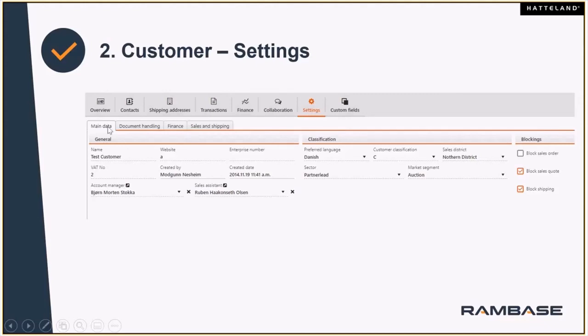Below there we have 4 different tabs: the main data, document handling, finance, and sales and shipping. And for each of those, again, we have general, classification, and blockings on the first one. So there are groupings that should be understandable for the user, so it should be easy now to find what kind of settings you want to edit or view.